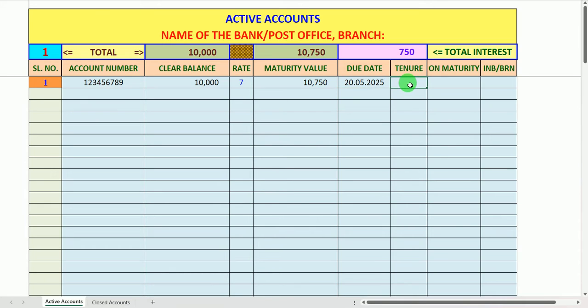And then suppose it is 1 year, 10 years you have opened, so you can write 1 year maybe. And then on maturity, what instruction you are giving? Suppose you have given instruction for auto renew, so you can write auto renew 1 year. And then, is it through internet banking or branch? Suppose it is through internet banking, so that is the first one. Thus I'll write 3 of them.